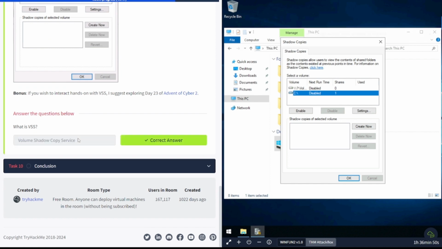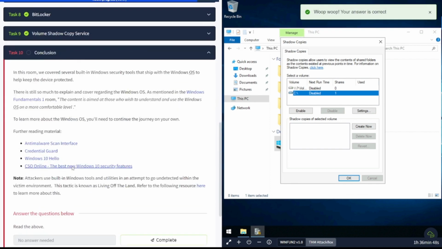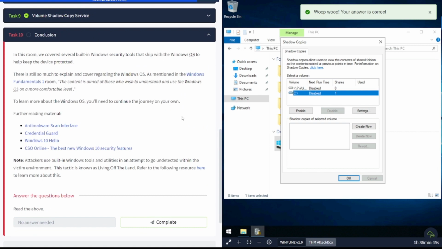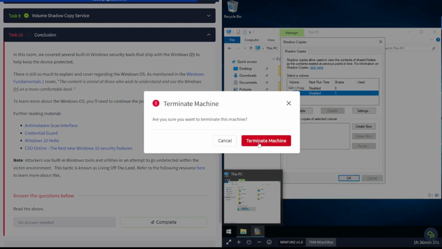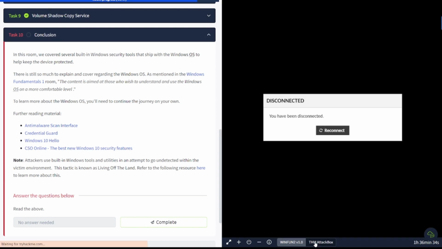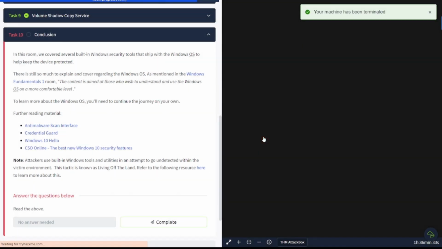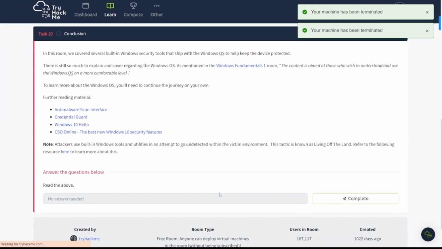All right. Thanks for sticking along with me for this long. In this room, we covered several built-in Windows security tools that ship with the Windows OS to keep the device protected. Let me just close this out real quick, terminate this machine. Okay, terminate all this stuff here just to make the screen bigger. All right, there we go. There is still so much to explain and cover regarding the Windows OS as mentioned in the Windows Fundamentals 1 room. The content is aimed at those who wish to understand and use the Windows OS on a more comfortable level. To learn more about the Windows OS, you'll need to continue the journey on your own.